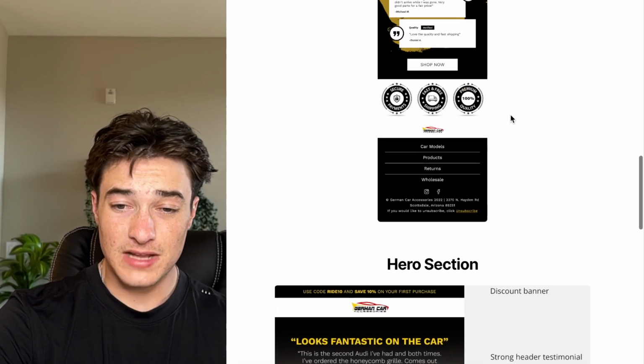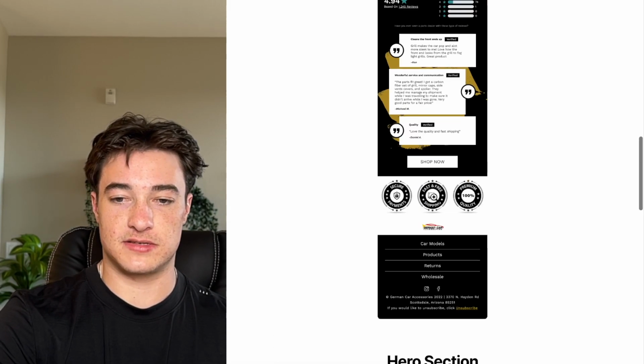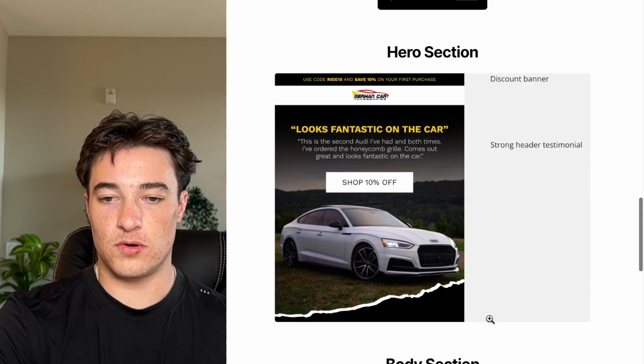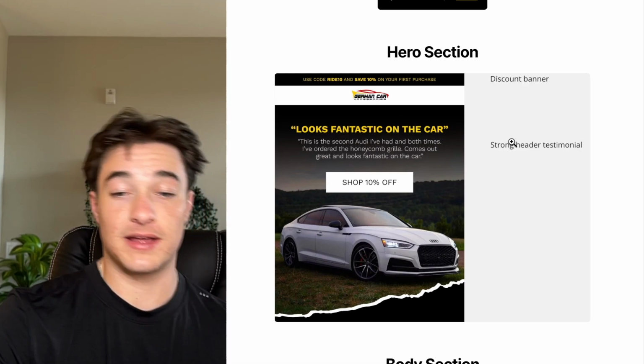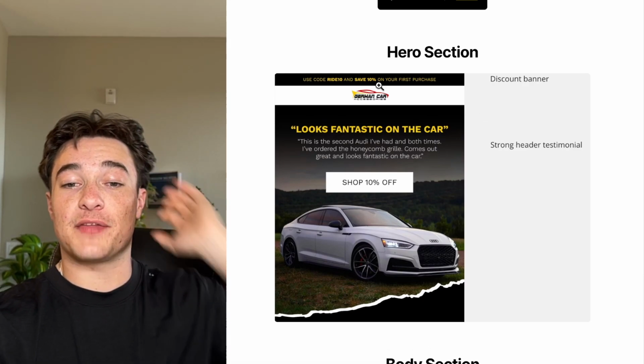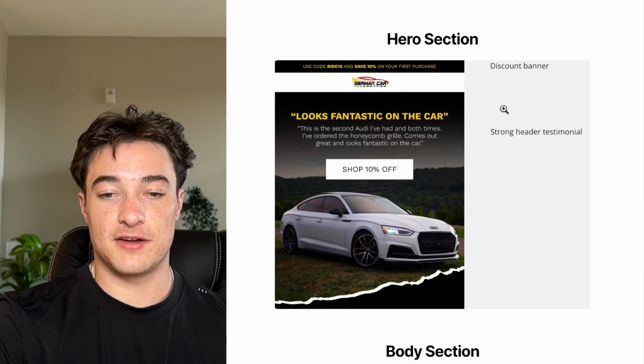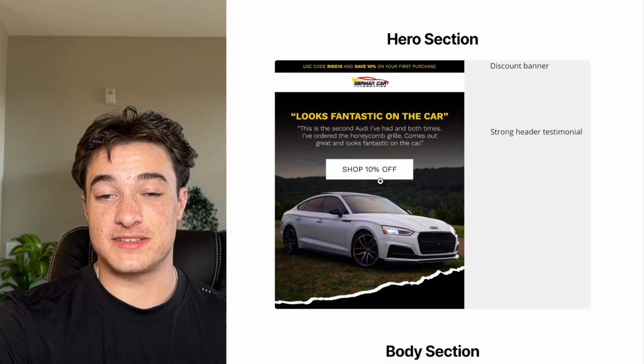And so going into the specifics here, there are some icons here for some risk reversals. So we have a header section. There's an outline that you can use again. Discount banner at the top: use this discount and save this, and then a strong header testimonial. Look at how high up this button is in the email.